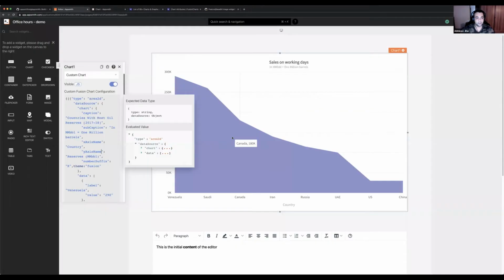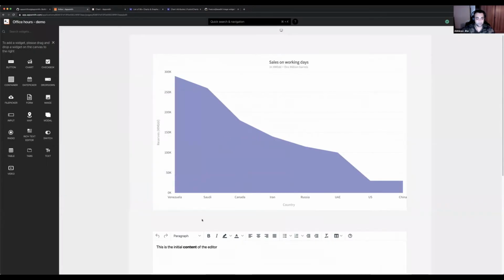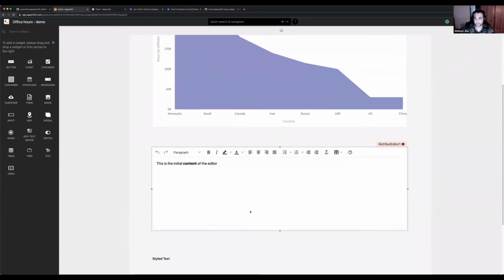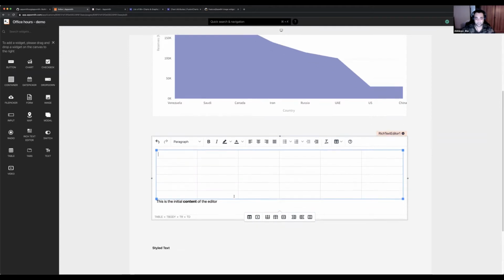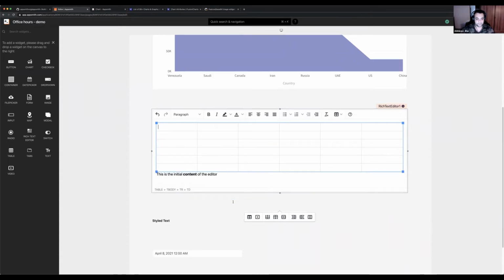Moving along, we have a new feature addition to our rich text editor. We have the ability to add tables in the rich text editor now. If you click on the table, I can select, let's say, a 6x6 grid. Click on it, and we have a table available in the rich text editor. That's all there is to it for the rich text editor.